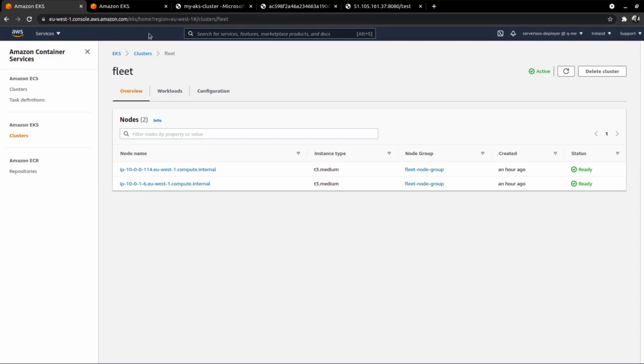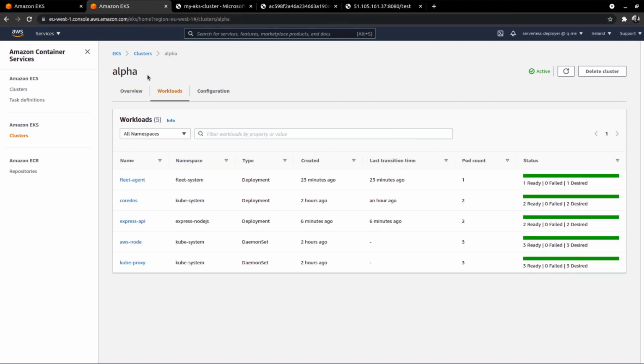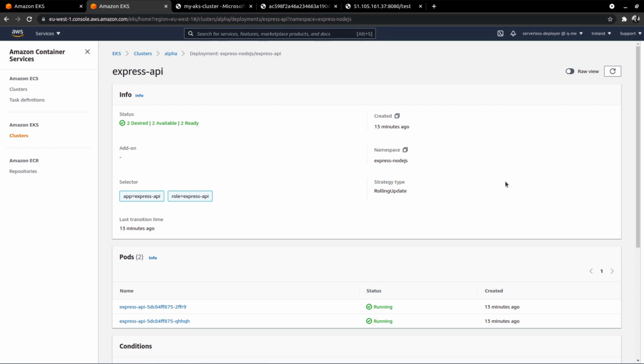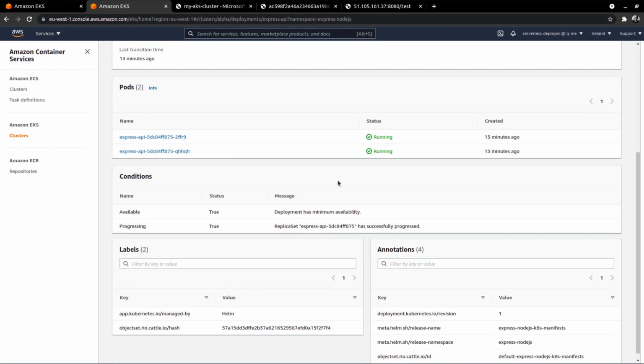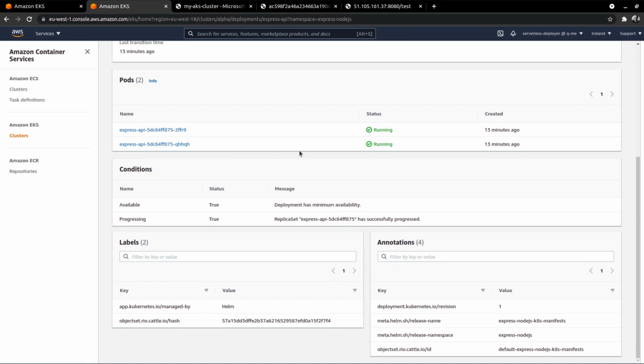I'm going to switch over here to my browser, and what I want to draw your attention to, just to quickly see over here, this is my Fleet Kubernetes cluster, but then the second one is Alpha over here, and if I go to the workload section and just come down over here, you can see Express API and Express Node.js. So this is my application. It has actually been deployed by Fleet, and if I click on that, I can get some additional information for it. You can see there are 2 pods running at the moment.